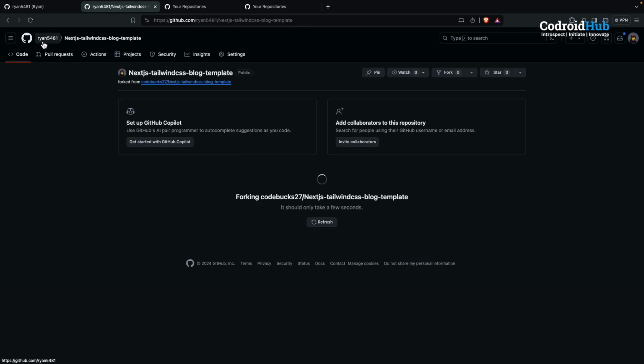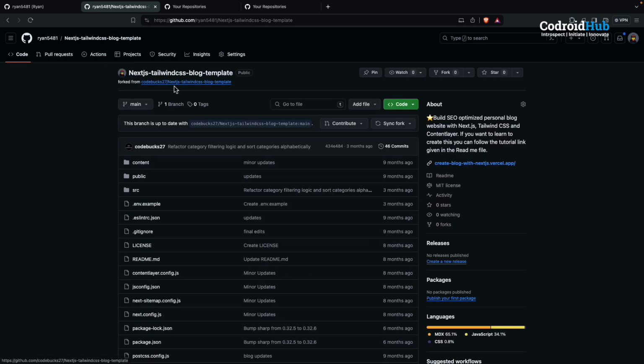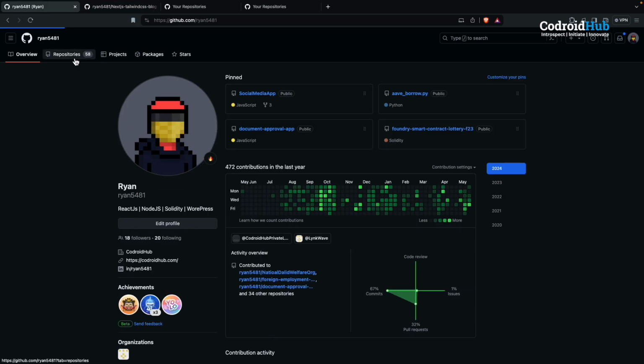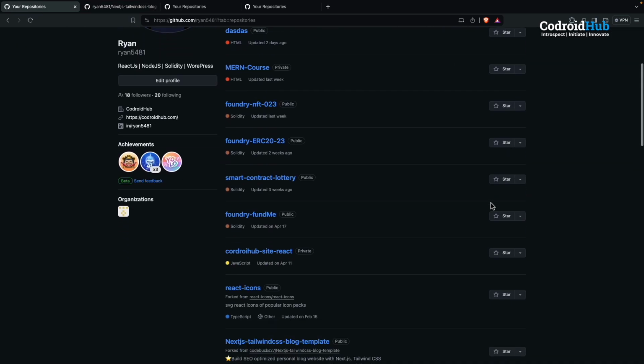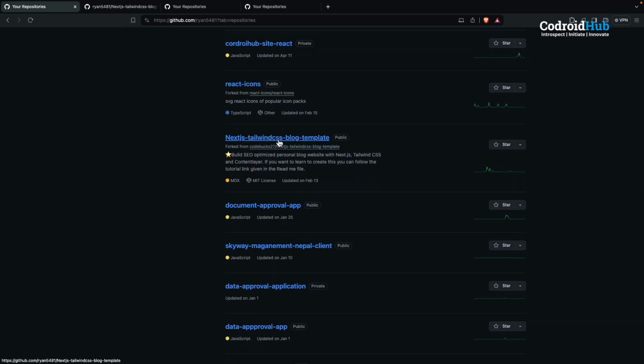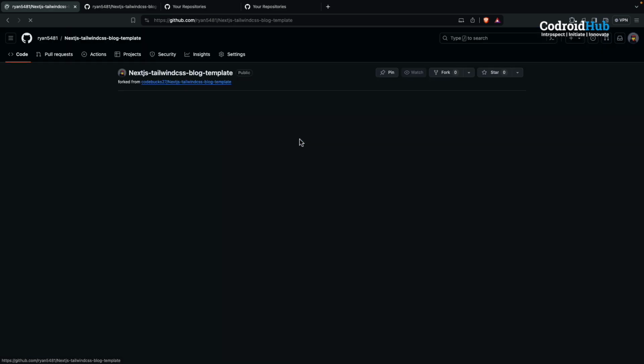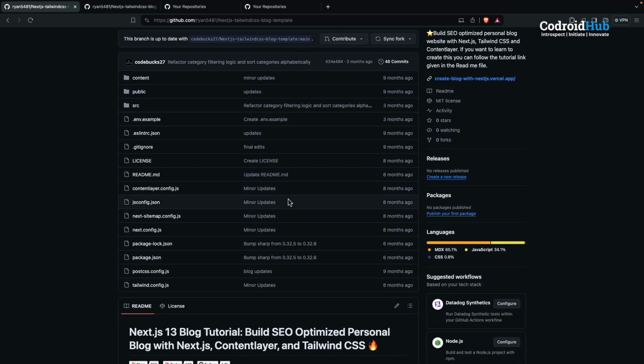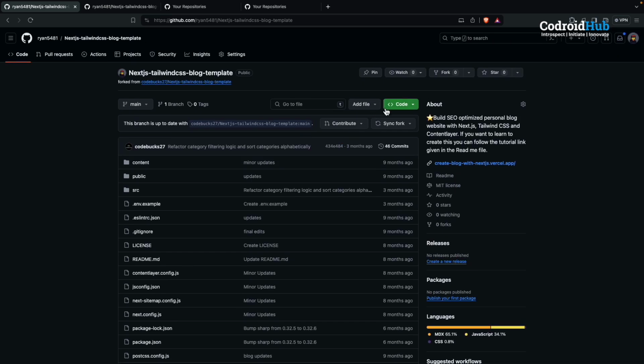Now you can see that this project is under my profile. Previously it was under this profile, Codebox27. So now if I go to my profile and click on repositories tab, and let me scroll down, it's right over here. This is what I forked just now. So this will allow me to freely experiment with the changes. I can change whatever I want without affecting the original project, and I can even send PR and whatnot.